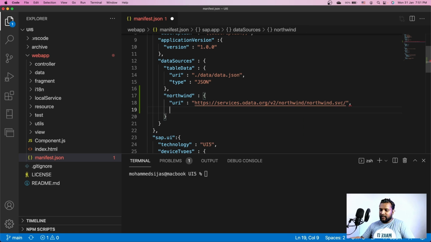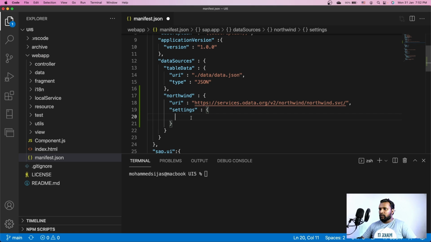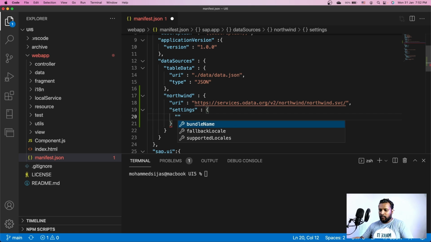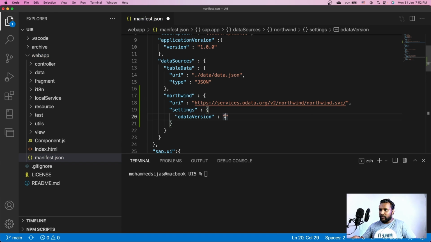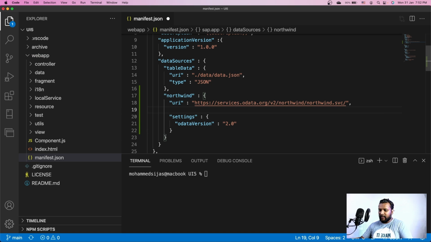Now I need to provide some settings. So I'll provide the settings over here. So all I need to do is provide an oData version. So I just need to type oData version. So you can see oData version is v2 here. So it is 2.0. Now you can see here we are specifying something called type. So we need the same thing over here as well. We need to provide the type. So what is the type? Type is oData.